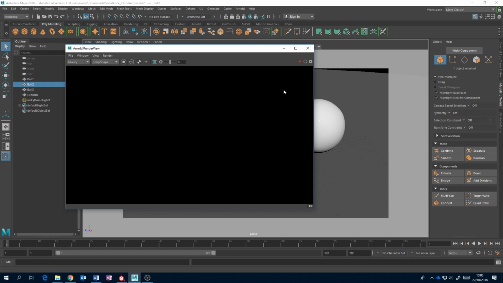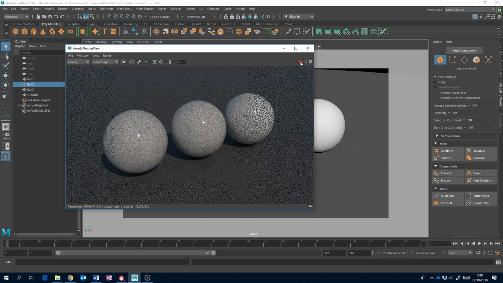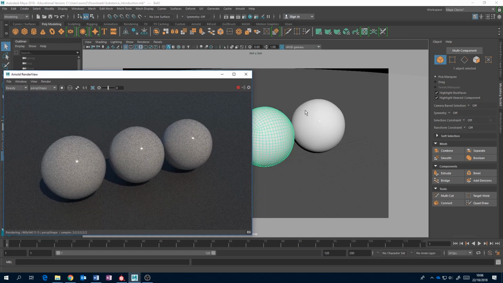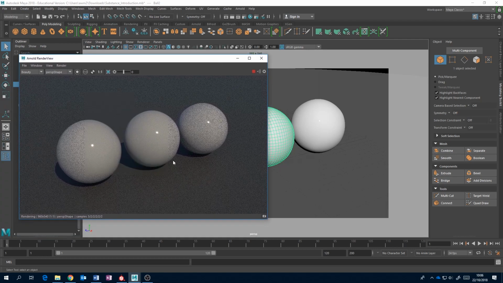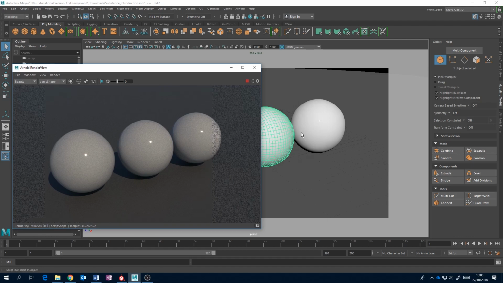This will come up. So it's just a black screen at the moment, but it's got a little play button just here. And if we click that, it will render what you can see through this camera, and this camera is just called perspective at the moment, and it's telling you that it's rendering the perspective shape camera.